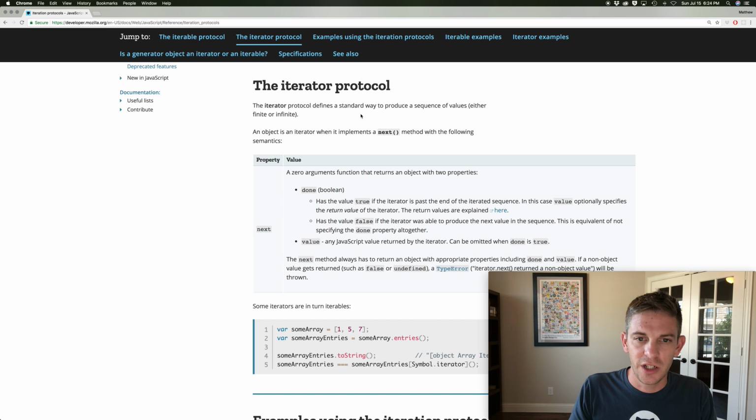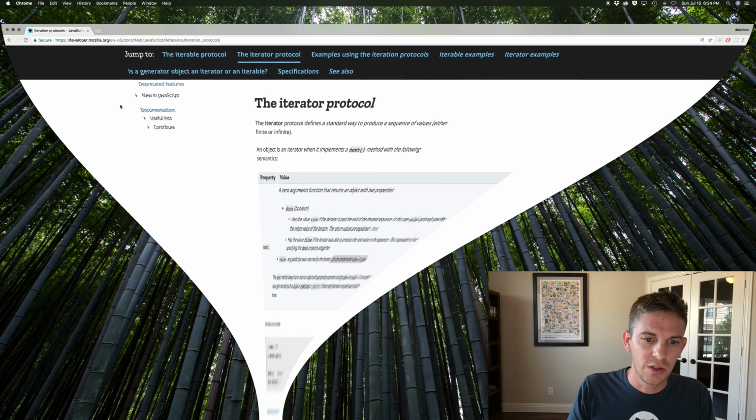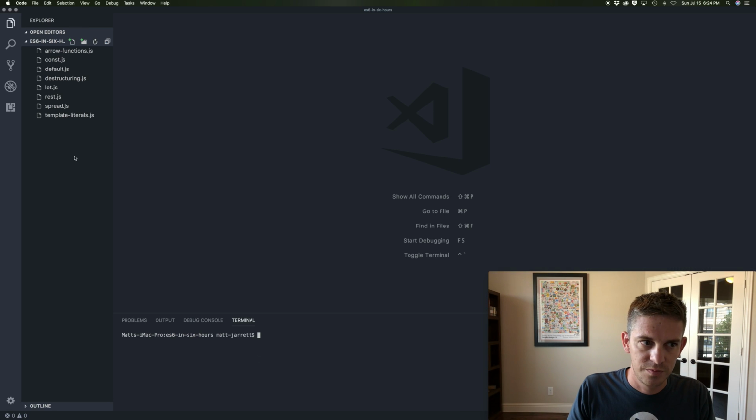An object is an iterator when it implements a next method with the following. It has to return a done, which is a Boolean, saying if it's done or not. It also has to return a value if there is one. This can be omitted when done is true. Let's see what that looks like when it's implemented in code.